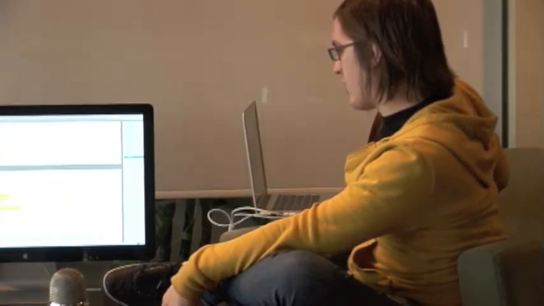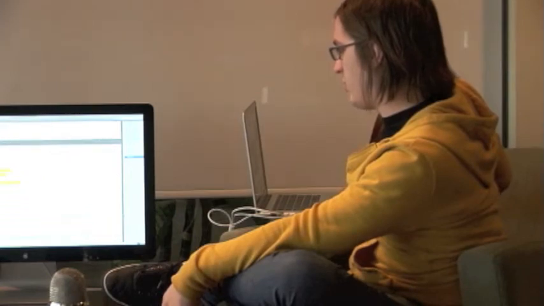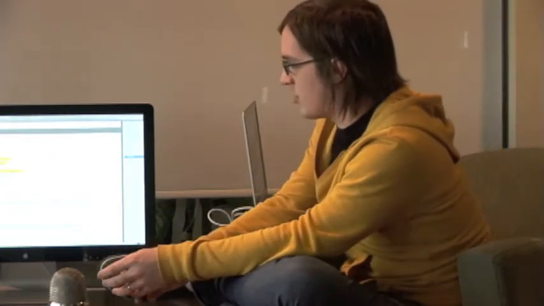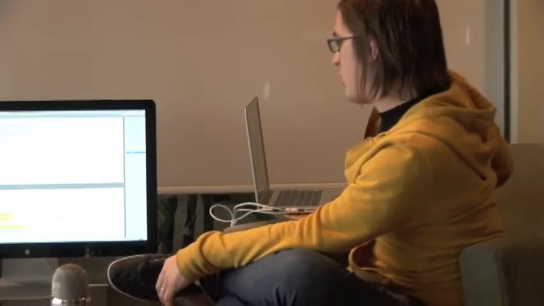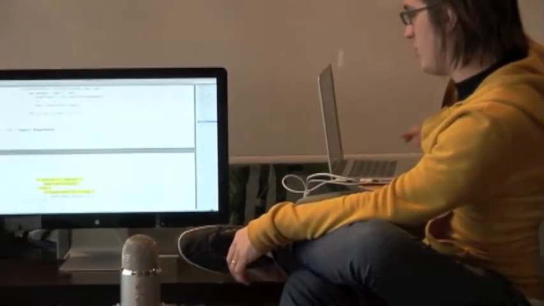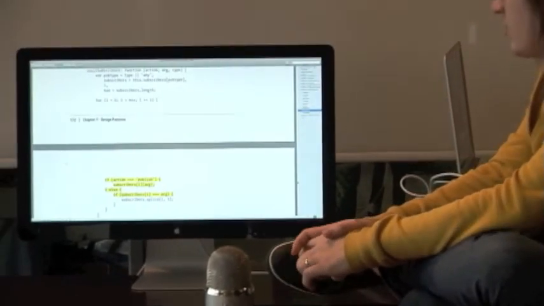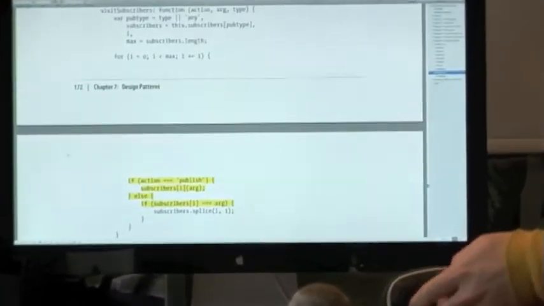This part of it is actually awful, and I just want to point out what's going on here at the top of page 173. This is within the visit subscribers function, which again isn't really a good term for what's going on here, because it's not just visiting the subscribers, it's performing an action on them.